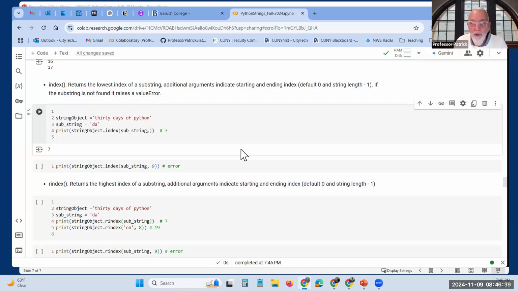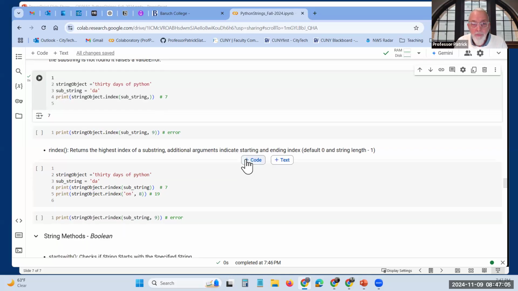If we give it an argument with a value that is either beyond the range of the elements in the string, or the substring is not found beginning from that index position onward, we'll get an error message.